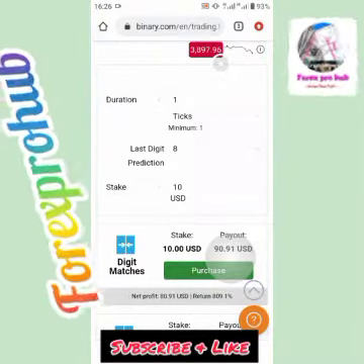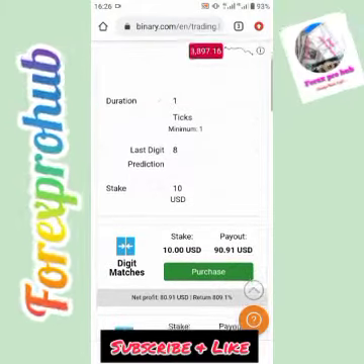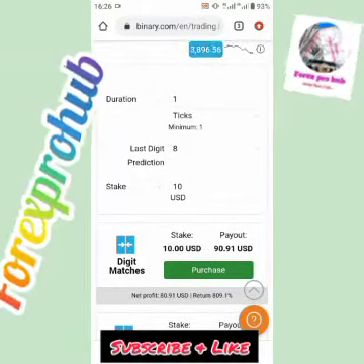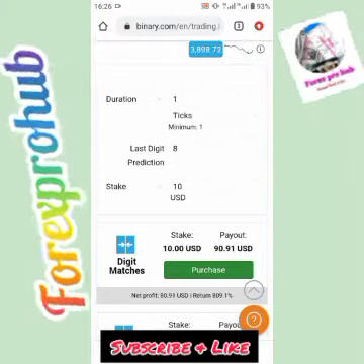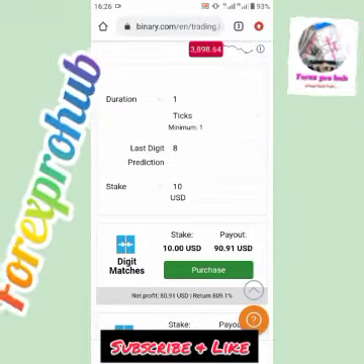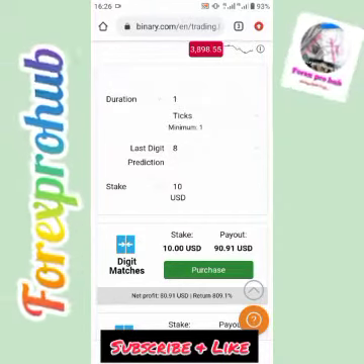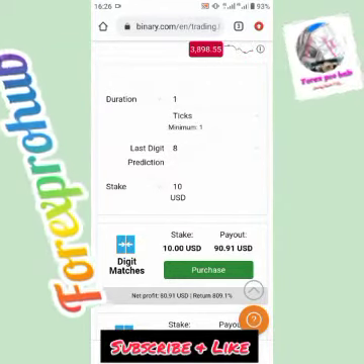8 or 9 is a confirmation to enter a trade. It doesn't mean that you won't lose. You may lose, but you will win most of the trades. We are looking for confirmation. I'm going to enter another trade now. Don't forget 8 and 9 is our confirmation to enter the trade.